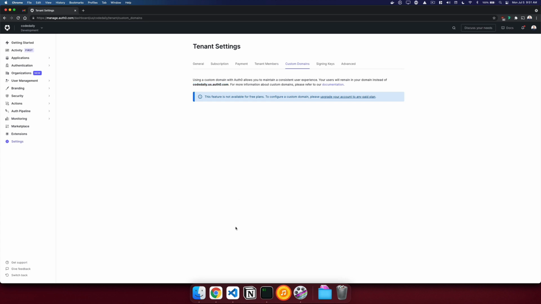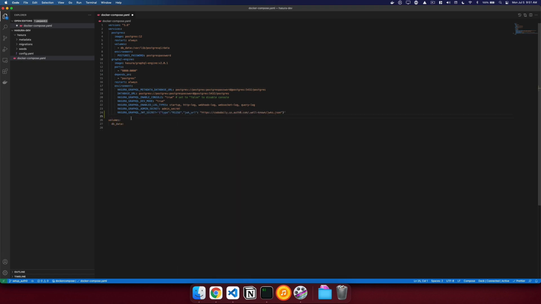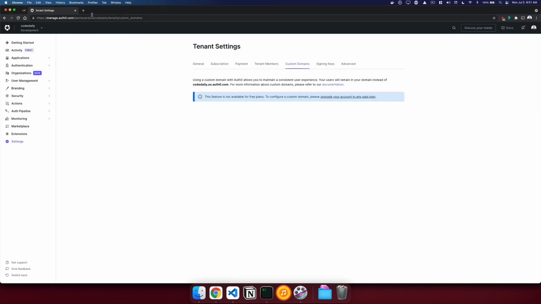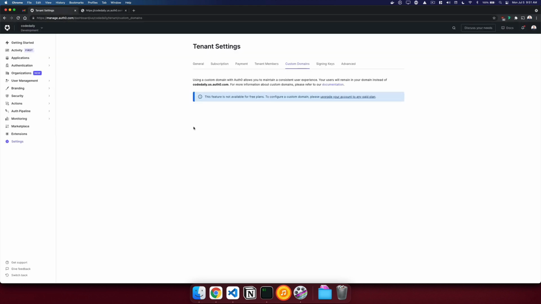Now that we have this, we can construct the URL that we can then give to Hasura to authenticate a JWT that comes in. To do that, we add a Hasura GraphQL JWT secret. The type will be RS256, and the JWK URL is going to be our domain that we said with this additional extension, .well-known/jwks.json. And if we take a look at this in a browser, we can see that it's just going to be a bunch of keys that will allow Hasura to verify and validate tokens that are issued by our Auth0 account.